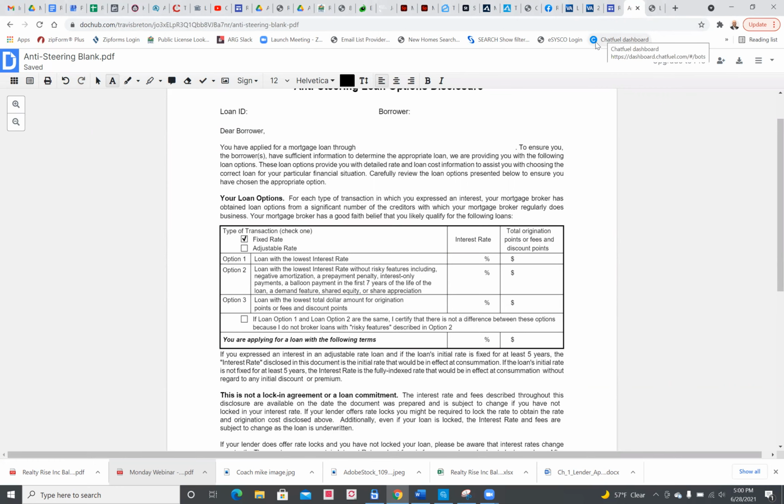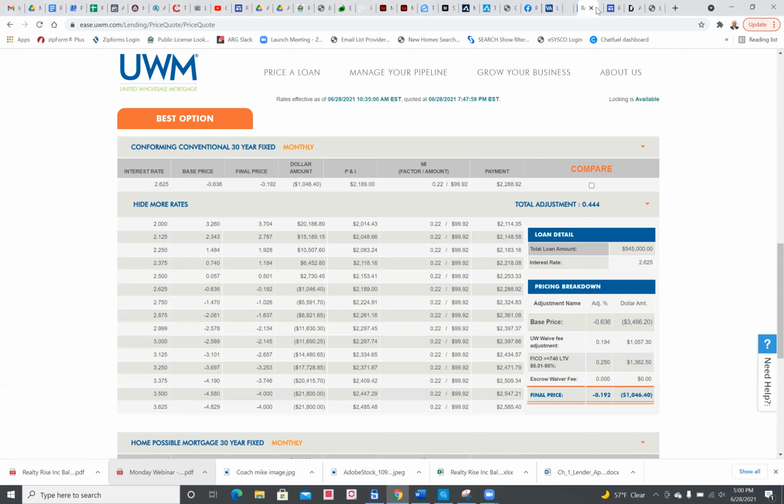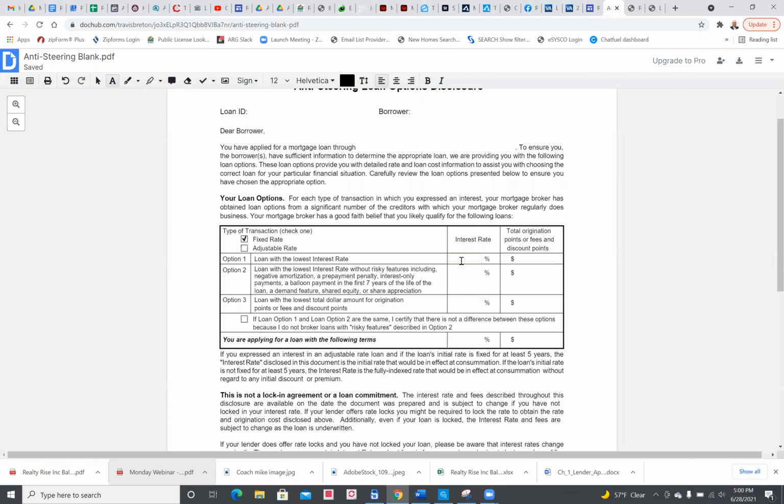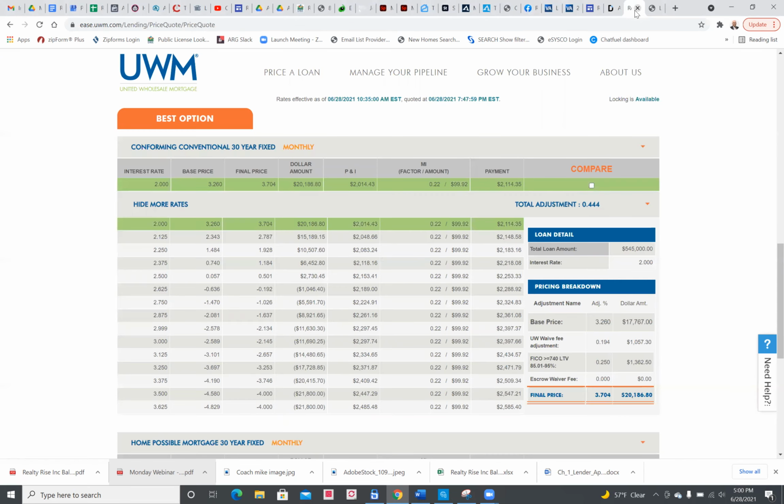So let's say we have this priced out with UWM. The lowest rate today is going to be 2%. So we'll go back over here and type in 2%. The cost to get that is going to be $20,186.80.